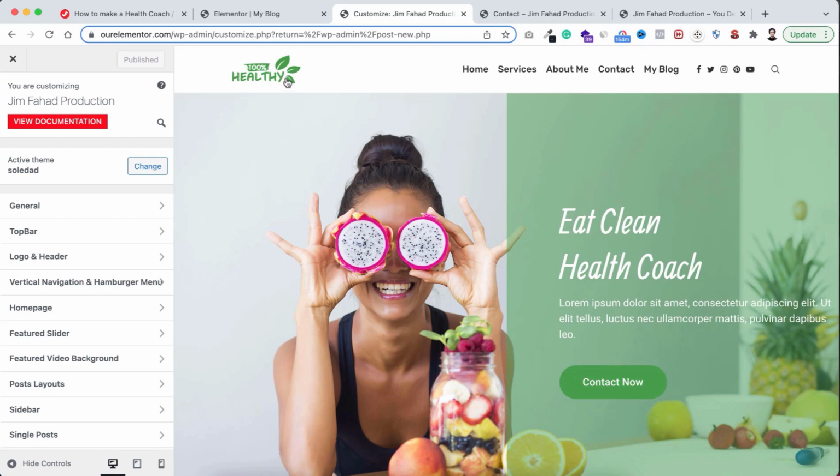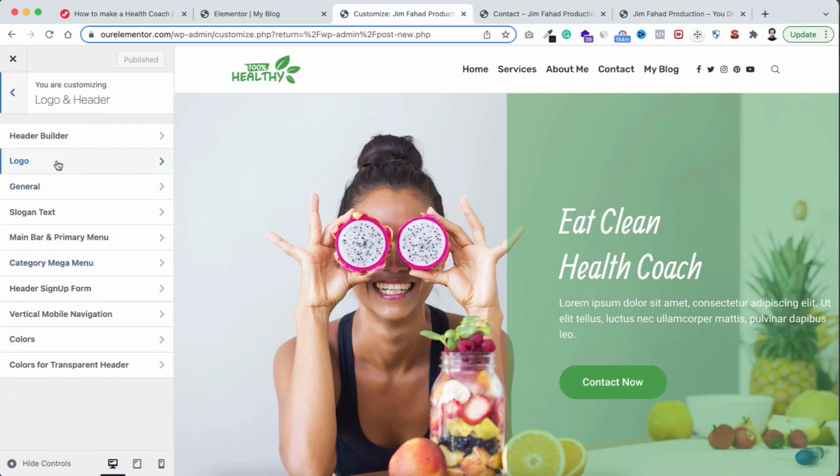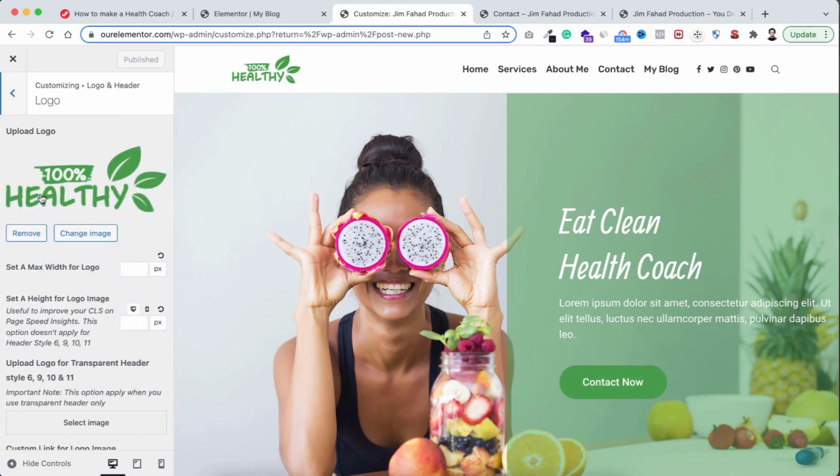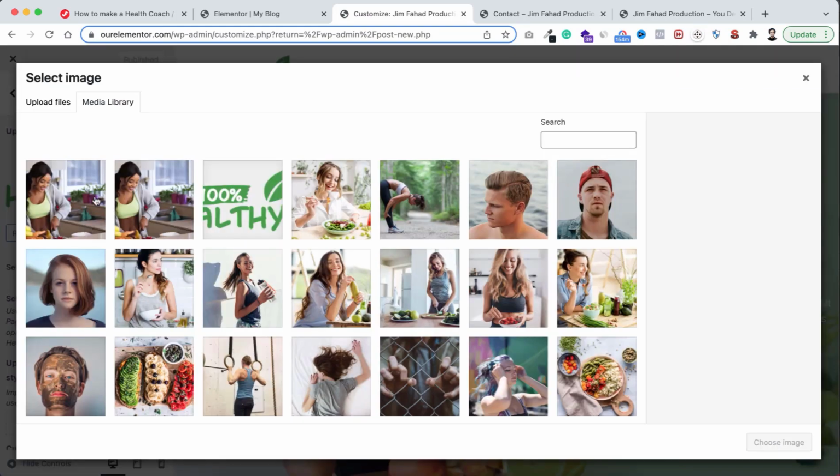First I wanna show you how to play with the logo, how you can change the logo with your own logo. If you wanna change this logo with your own logo, then from the customizer, let's click here on logo and header, then go inside logo. Now you can replace this logo by clicking here. Just click on change image. Here we can upload any other logo. For now, I just wanna upload a random logo only to show you how to work with the logo.